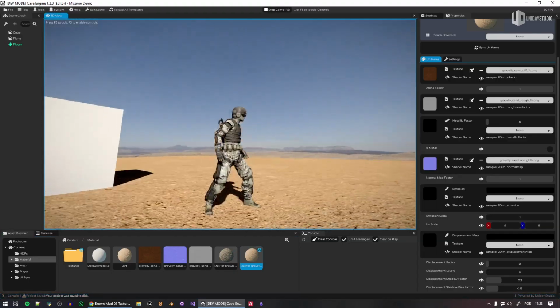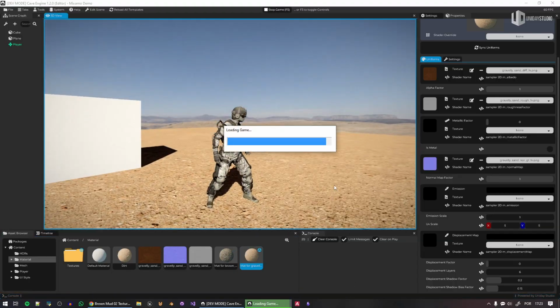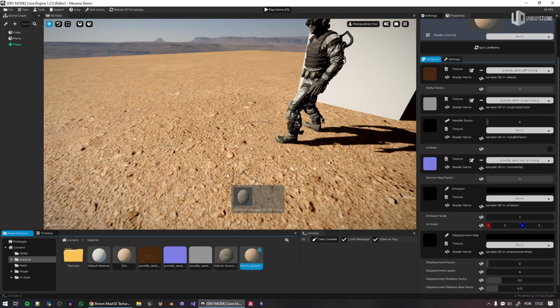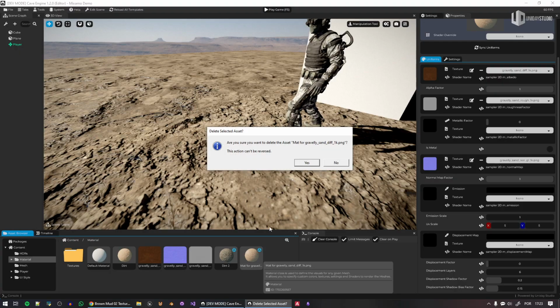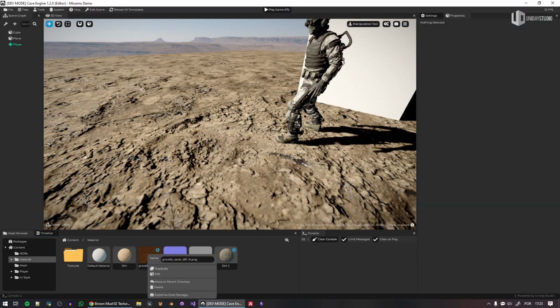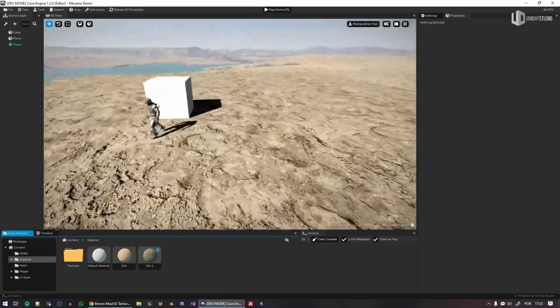Yeah, let me know in the comments which one you prefer. I don't think I like this one. So I'll go ahead and go back to the dirt too. And I will actually delete the other material. So now we have this one.